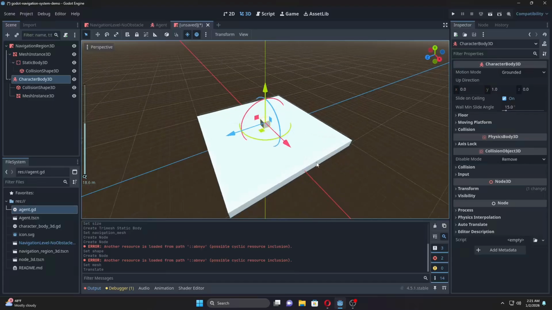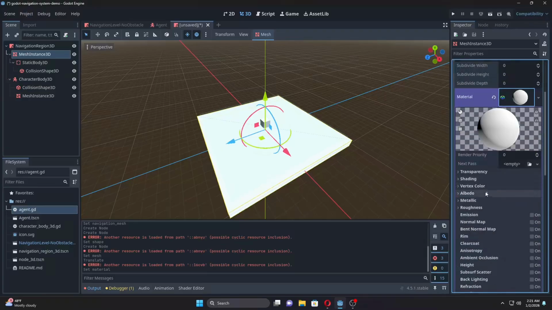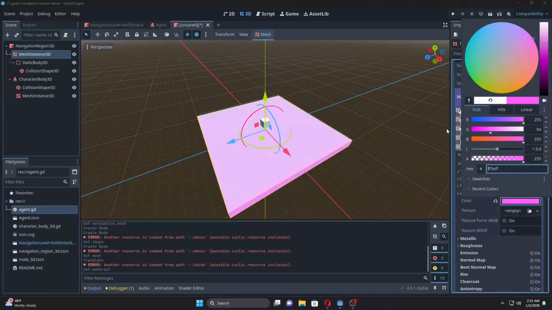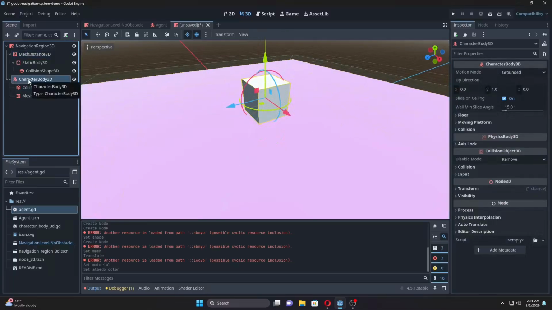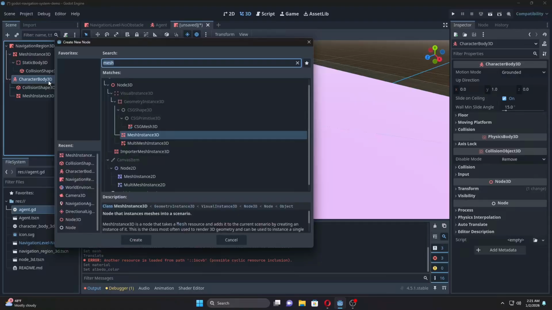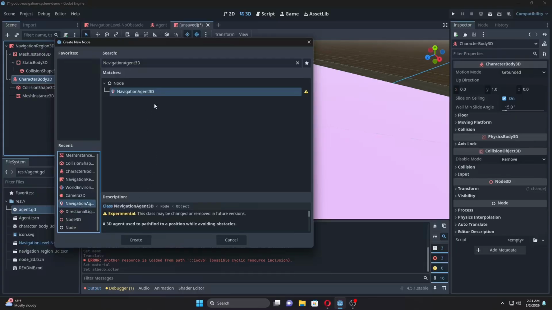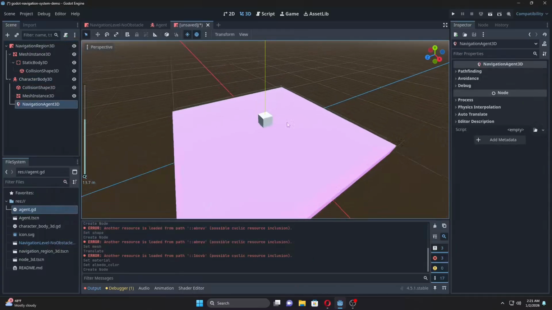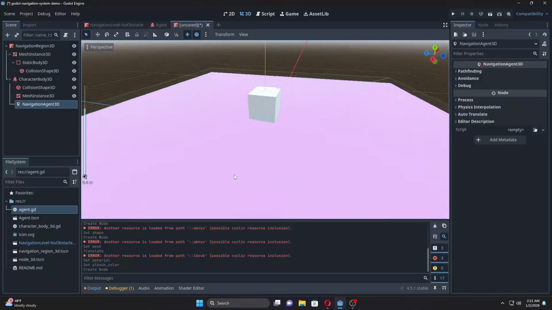Now we can color our platform a little bit differently. So for this, create a material and change the color to something like this. Under the character body node, we can add a navigation agent because navigation agent is the node responsible for calculating the path in the navigation region.